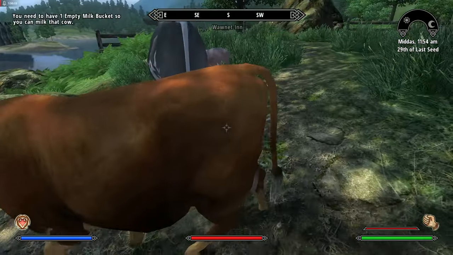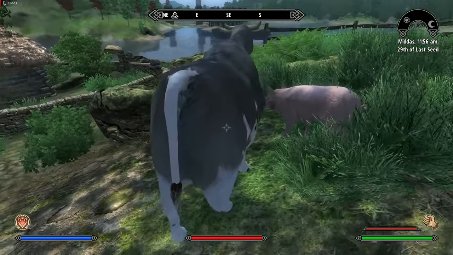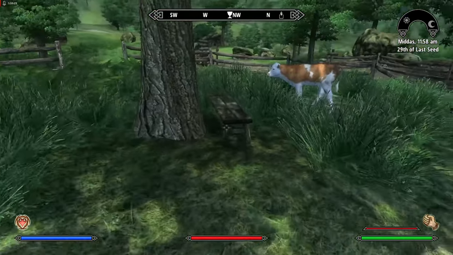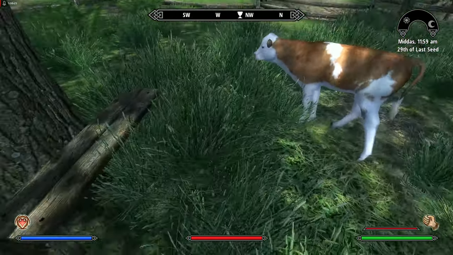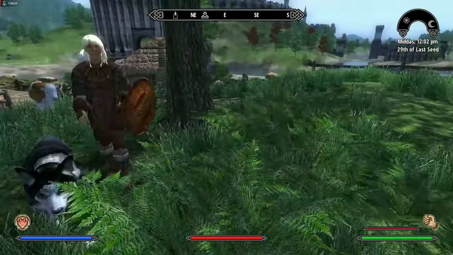Now you can get milk out of these cows, but you gotta have a milk bucket. I don't have any empty buckets. And I don't know what you can do with the pigs, but if there was sheep around, we could shear some sheep. But there's no sheep.